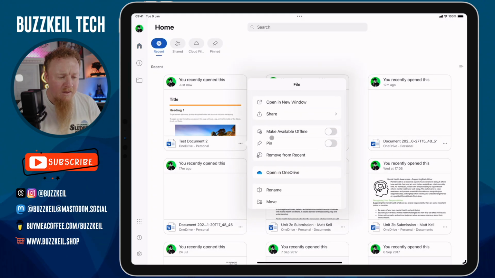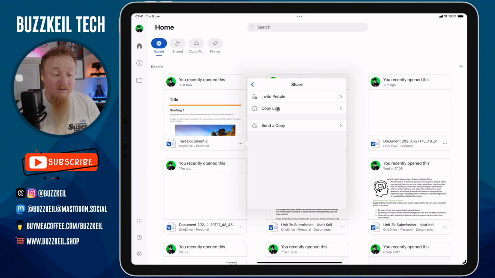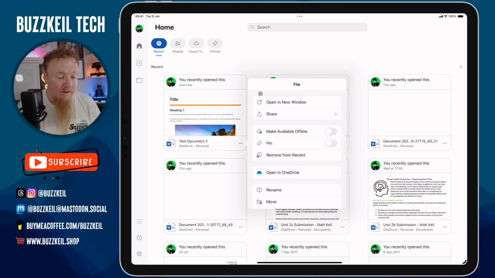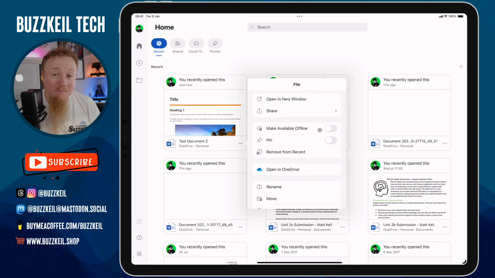Back on this menu, we can also share the document straight from here, and you can generate a link or send a copy, and they'll open up the iPad share sheet so you can send it via messages or via our email app or via AirDrop, for instance. The third option is to make it available offline. So you can enable this. It will download from the cloud if you have it stored in the cloud, the documents. So if you're going to be going somewhere without internet access, you can continue working on this.